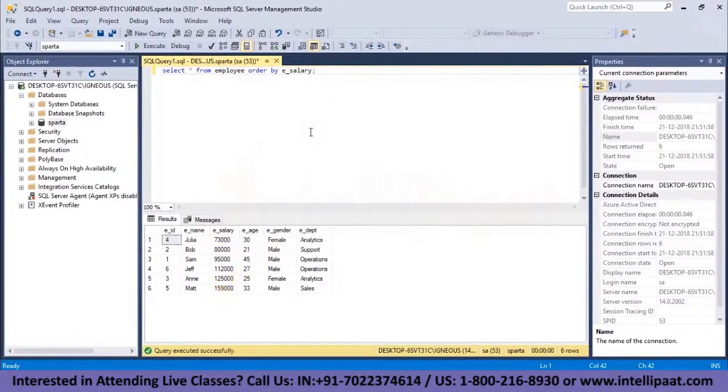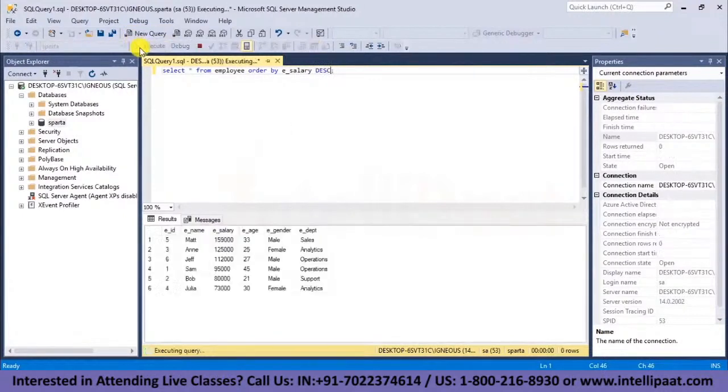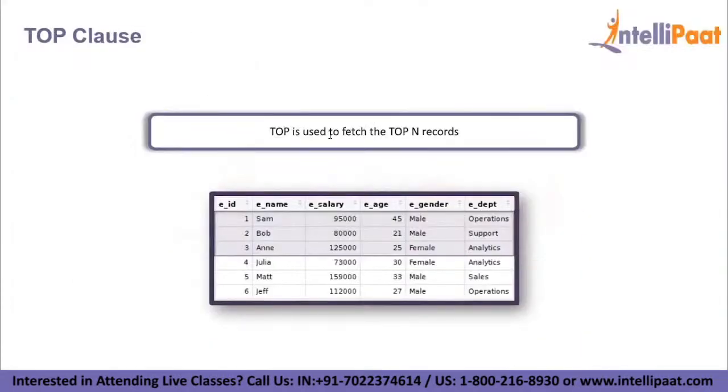Now let's say I want to sort this table in descending order of the salary. So for that, all I need to do is add in the keyword DESC. Let me hit execute, right? So this time the table is sorted in descending order, right? So over here at the top, we have the maximum salary, which is 159,000. And at the bottom, we have the lowest salary, which is 73,000. Now let's look at the top clause.